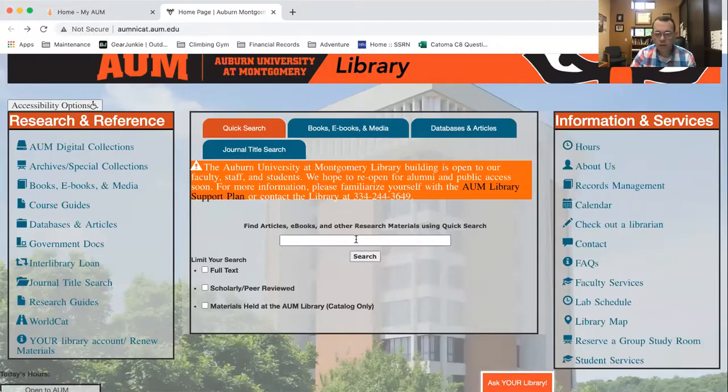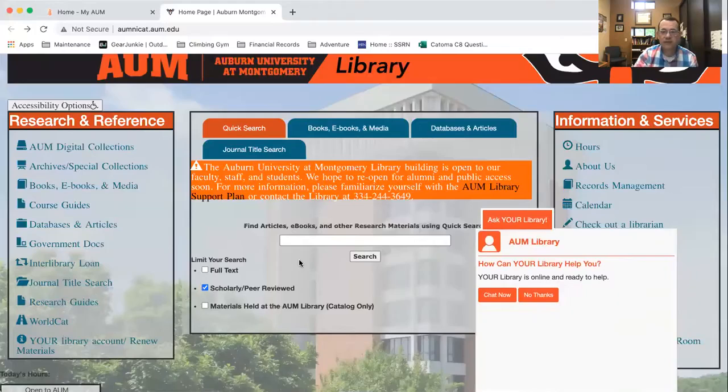Now, before you click here and start typing in what you need to do, I want you to click here where it says scholarly and peer reviewed. Now, why is that important? A scholarly or peer-reviewed article means that it goes through a fairly rigorous process of review, typically with 3 reviewers, before it can get to publication. It adds an extra level of credibility because it goes through experts in the field.